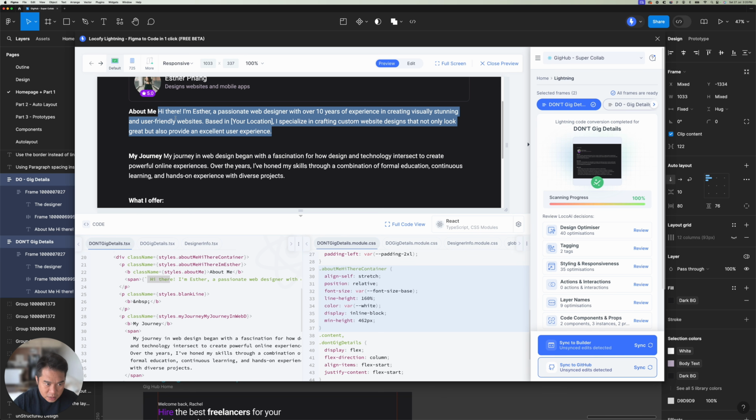This is the first paragraph: hi there, I'm Esther, blah blah. It's just one whole line. But after that, there's this section, a blank line, NBSP. NBSP is like a blank space.